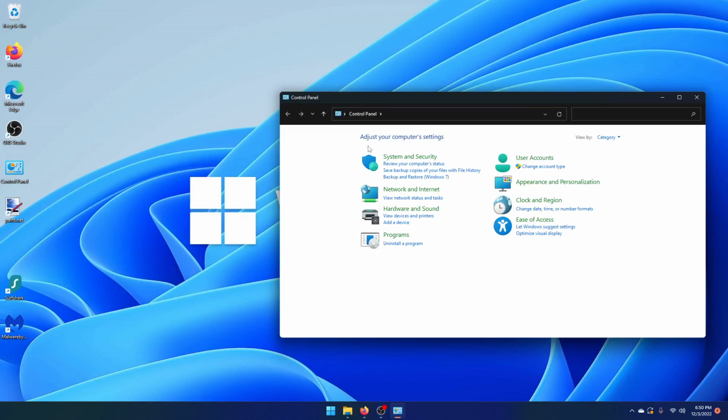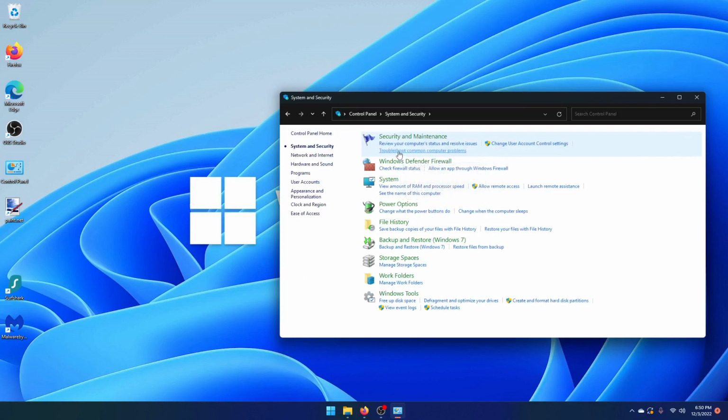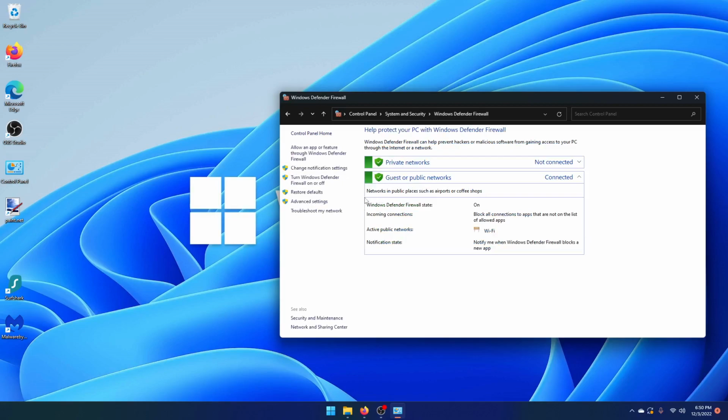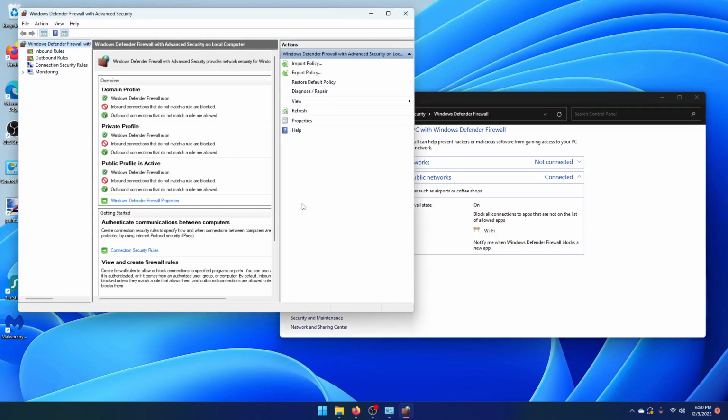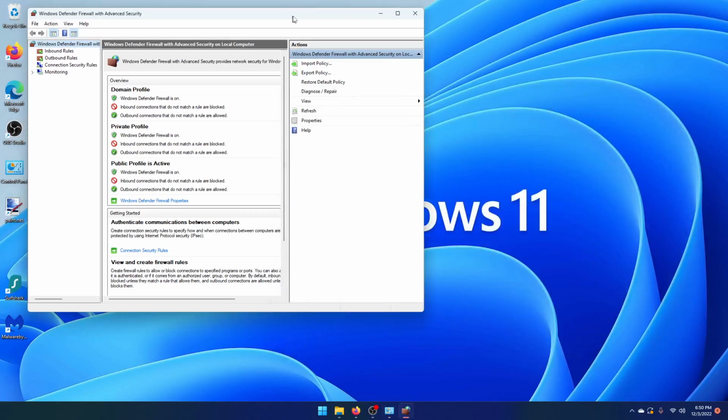So anyways, you open up control panel, click on system and security, then go down to Windows Defender. And then on the left-hand side, you'll have advanced settings. Click on that. Make sure you have an administrator account. If you don't, this will not work.